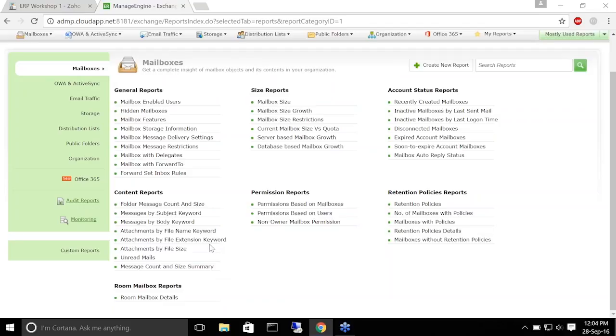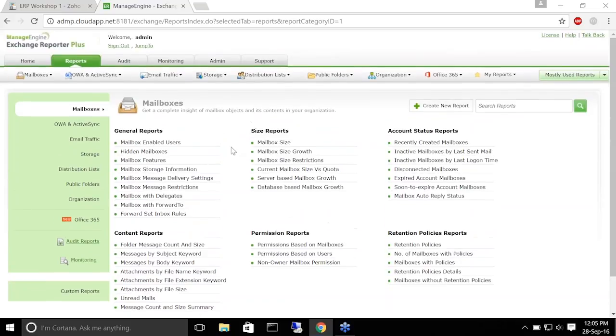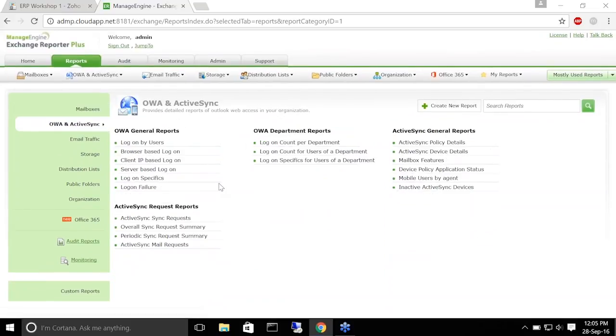And you can also search for emails based on their subject keyword or body keyword, or sometimes you may have a company policy wherein you wouldn't want certain attachments to be included in email messages that are sent. So it may exceed a particular type or a particular file extension which is not allowed. So you can search for that using the attachments by file extension keyword and find the email. And other information such as permissions set on mailboxes and the users who've been assigned permissions, and these too can also be found using the permission reports of Exchange Reporter Plus. The next category is OWA and Active Sync.